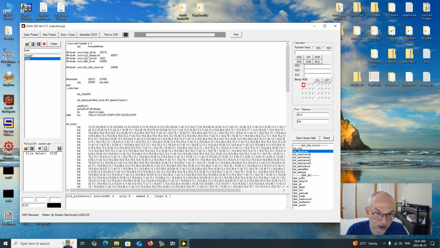Play speed, we had discovered that the play speed for this song was 4. And loops, I kind of forgot about this, but you should probably put a 1 there because it loops the song. So this other command here is kind of invalid. Oh, 1, 2, like it's not even looking at that anymore. It's using loops.